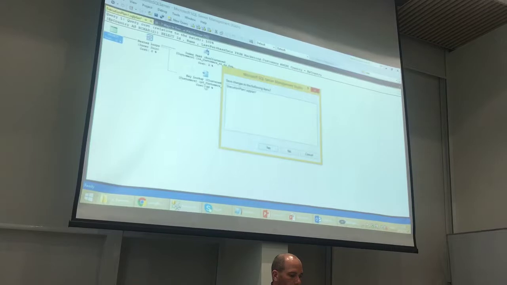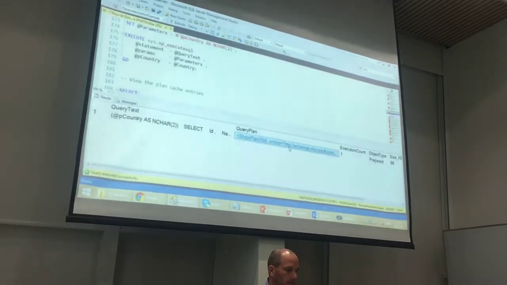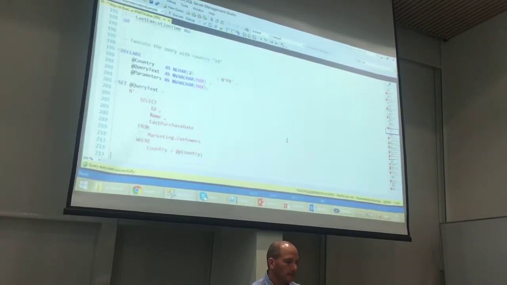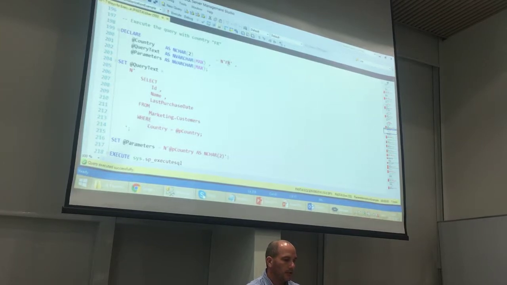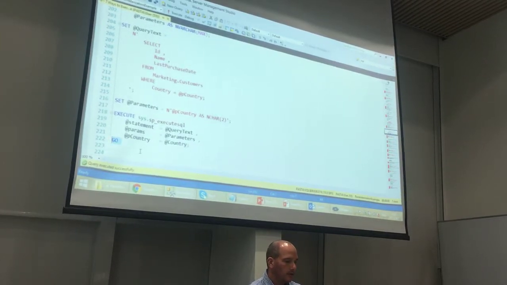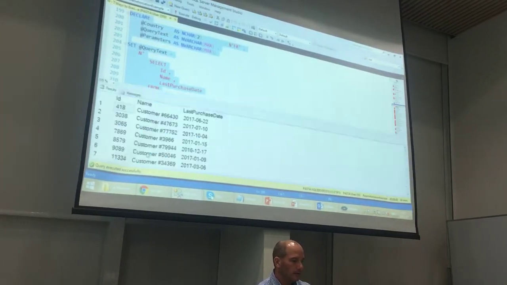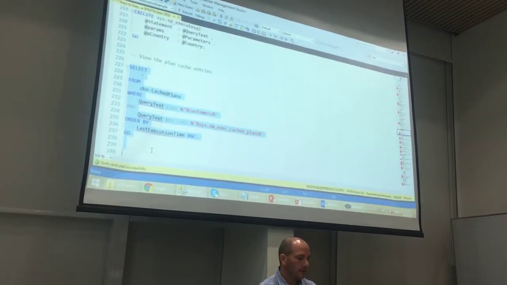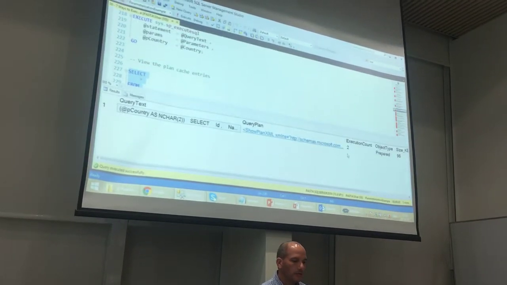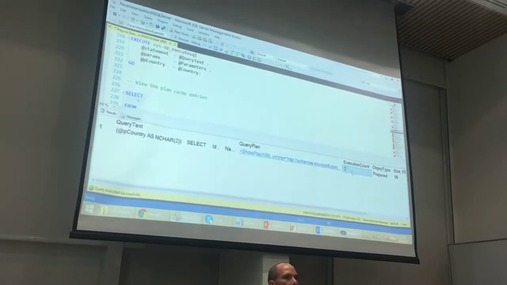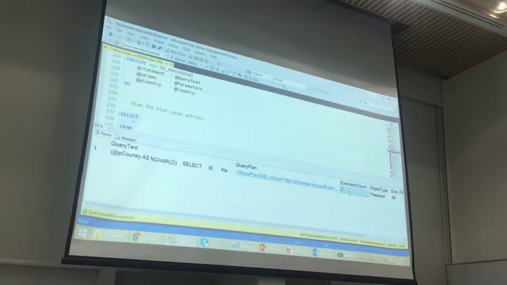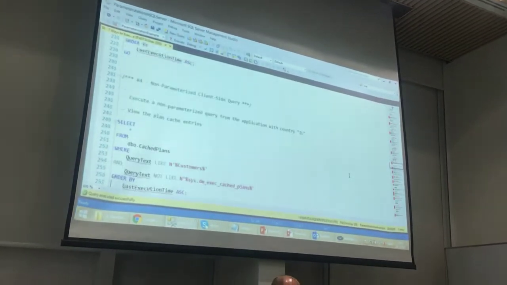So for example, I can now run the same batch, but only change this to FR, and I will get the French customers. And of course, if I check the plan cache, we now have a reuse. Okay? So we can use multiple countries, whatever we like, we'll get the same plan each time, which is great.